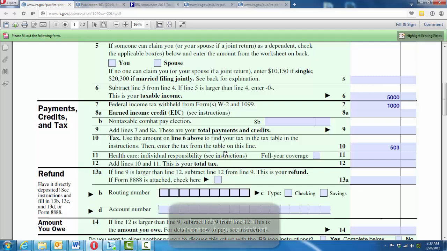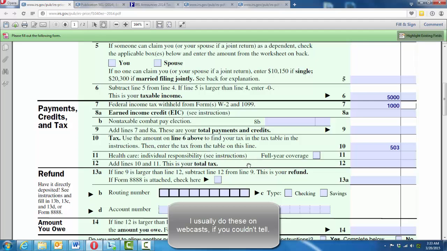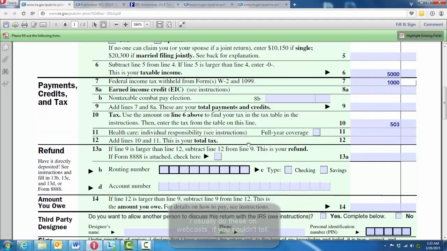And I'm not going to discuss it right here in this webcast, but if you go over to the instructions, it will help explain that. And I know the IRS's instructions are not always great, but that will get you there. Okay, so finally we come down to line 12, and so you're going to take your number here.